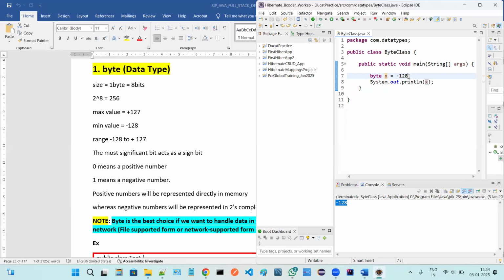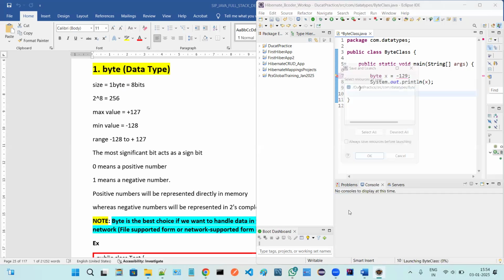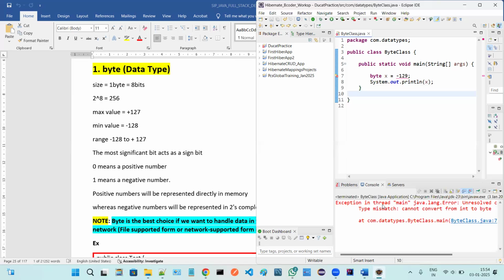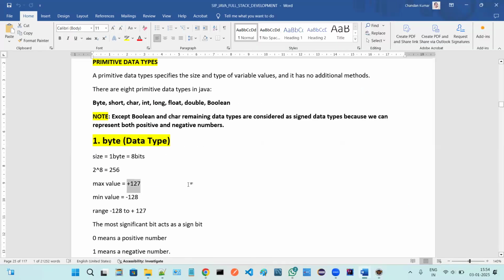As soon as I change it beyond the range to 129, I will get the error. See, the error came, right? What is it telling? Type mismatch: cannot convert from int to byte. Now it is no more a byte value. If I try to run it, we'll get the error. Exception in thread main. So we got the error, right? It means the type and size of a primitive data type are already defined in our system.